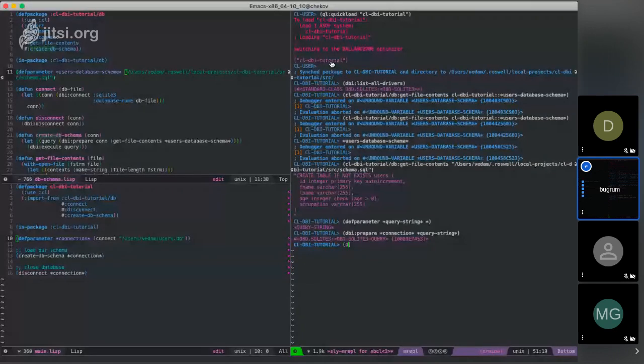But let's go ahead and execute on this. What this now does is internally it tells cl-dbi's driver to run this query against the SQLite engine, obviously executing the create table statement and generating the appropriate table for that statement.